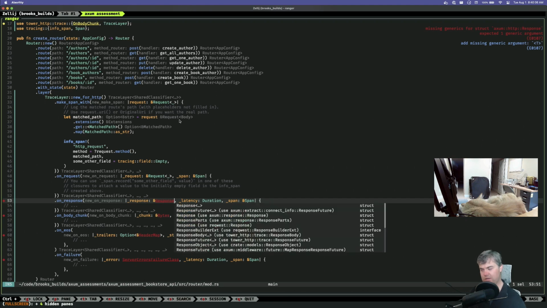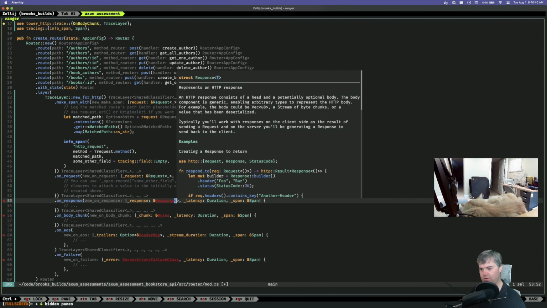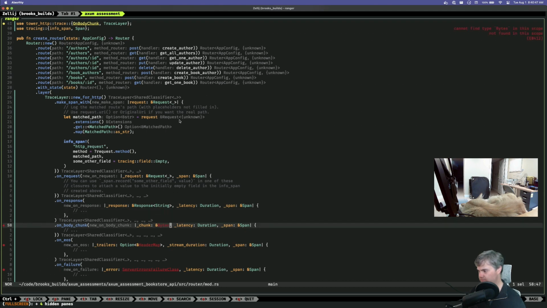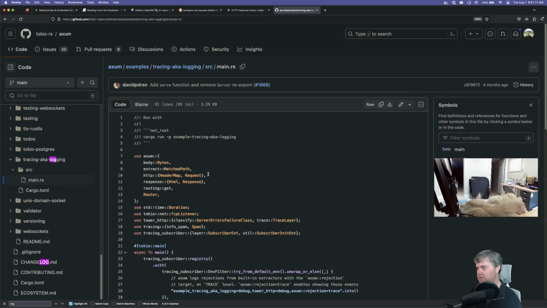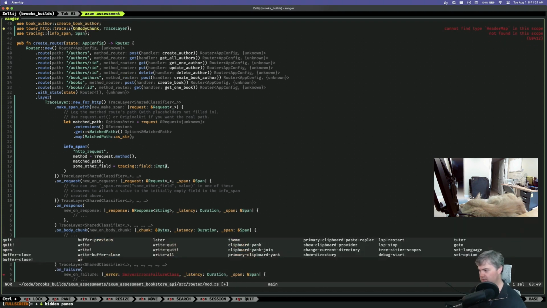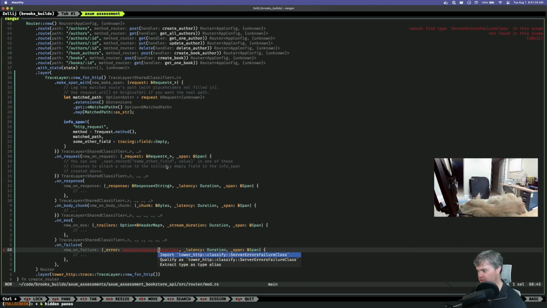So I need to put into here what you are. Like you're a string, so I don't know what you are, right? Ooh, I don't know which bytes this is. Yeah, let's not worry about that. It could be on the odd body chunk, too. Which bytes are you? Oh, you're Axum body bytes. Figure that one. Header map. Header map on failure.